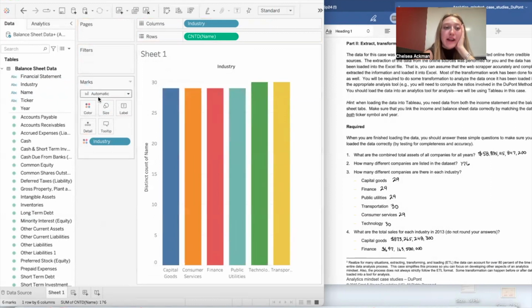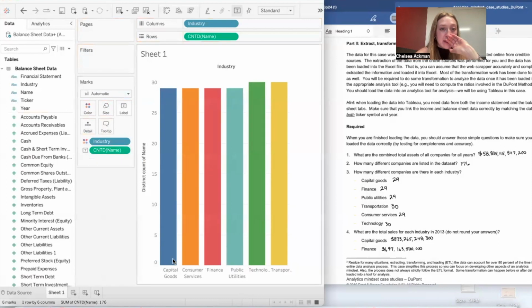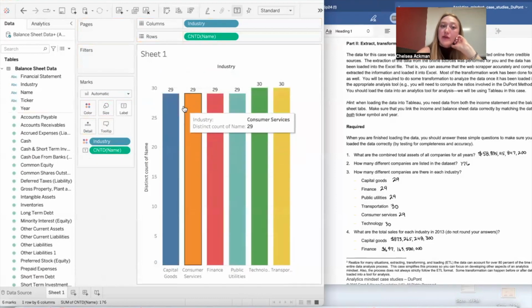And then if I see here, I can also put the count distinct of the name as a label so that I can automatically see those numbers without hovering over it. So I want this as count distinct so that I can see 29, 29, 29, 29, 30, 30. And then those are obviously all the numbers I have here.